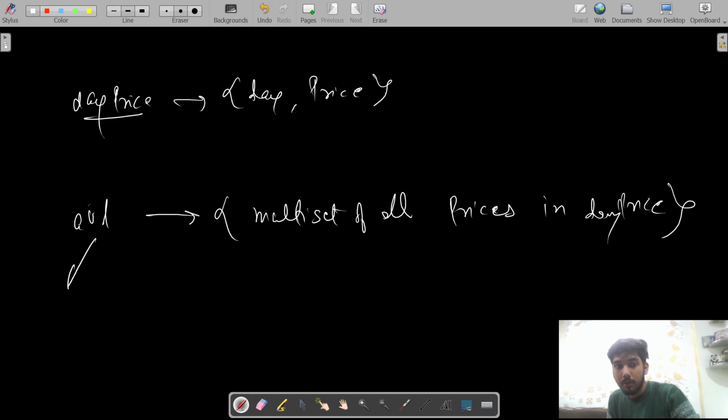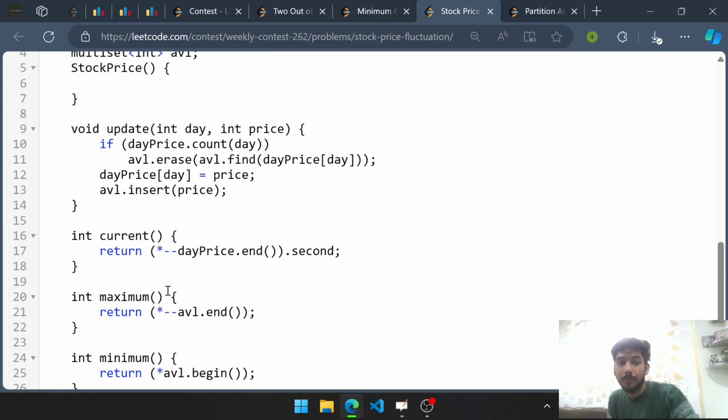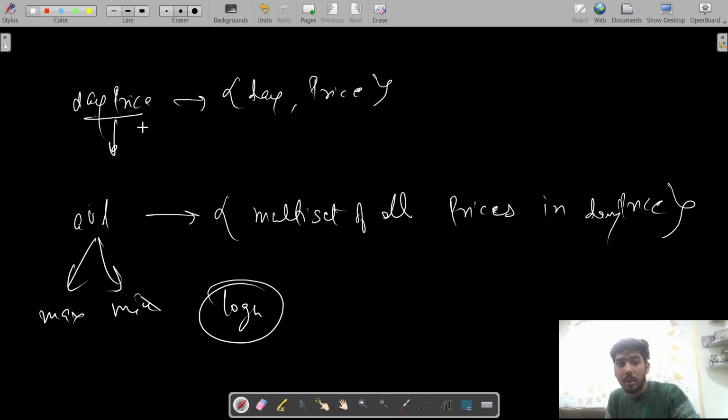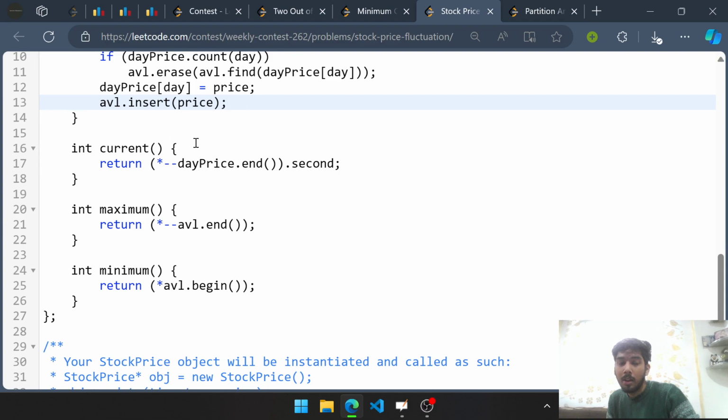So every time for maximum and minimum, I can get maximum and minimum in log n, right? Simply AVL से मिलता है maximum minimum. And for day price for updation, what I do is first of all, if it's already in there, then I will erase it from AVL, just only one occurrence of it, and update the day and insert the new price in AVL. And for current is the latest price.